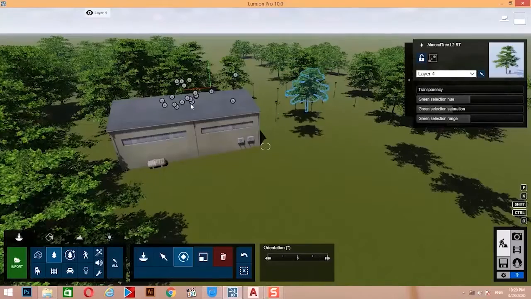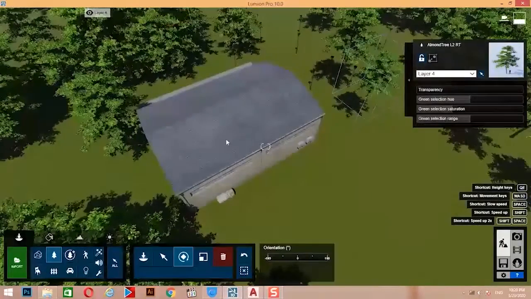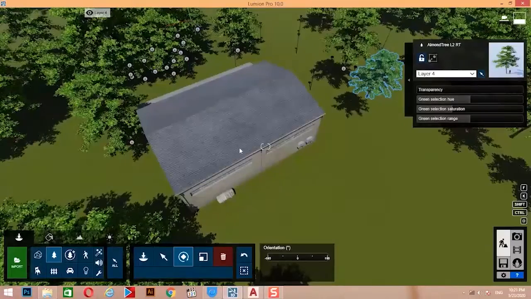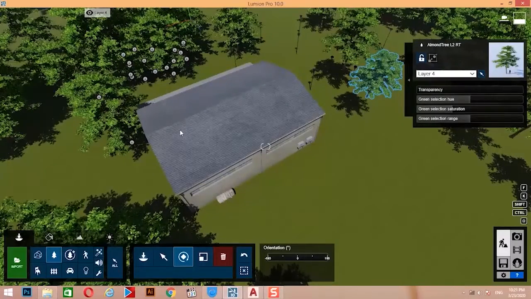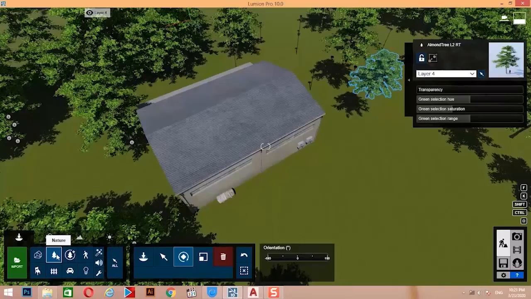And the object is not necessarily a tree. You can use it on anything. For example, this building that we just imported here, we can rotate it. And as you can see, I cannot select my building here. The first rule of rotating and moving something is to find the object first.